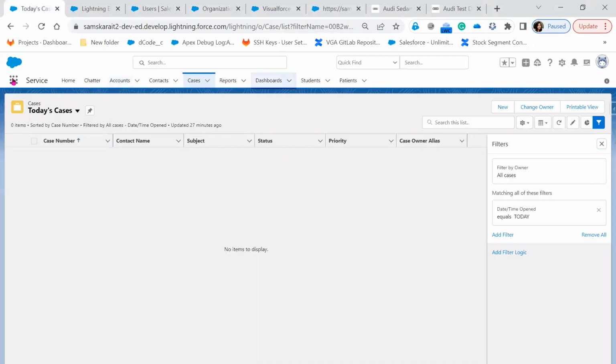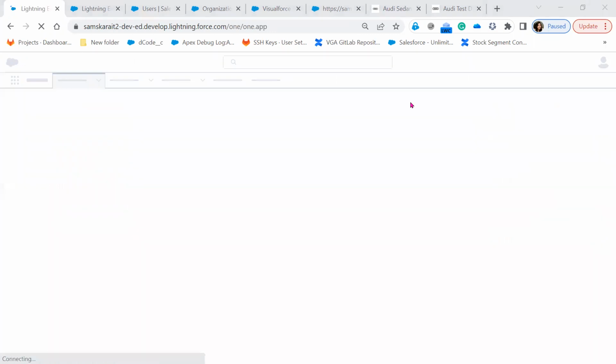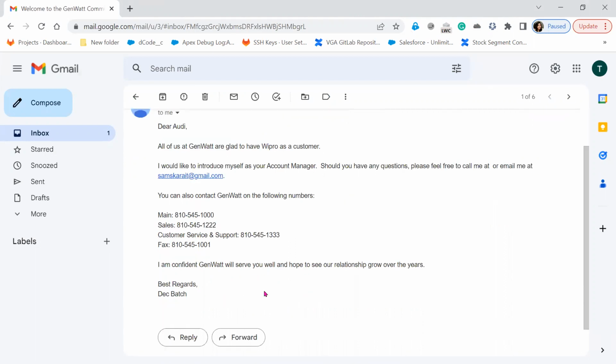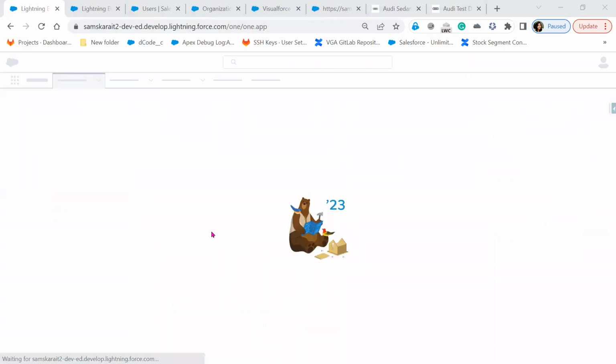Today's lead. Okay, let's click on sales. See, I have received an email. Welcome to the community. Just 0 minutes ago, just now we have received it. This is the template that I have chosen. Whatever template you choose, you will get that email. This is the email about the company, Wipro, that we have added. Right, this is how you will receive an email whenever we do the lead auto response.